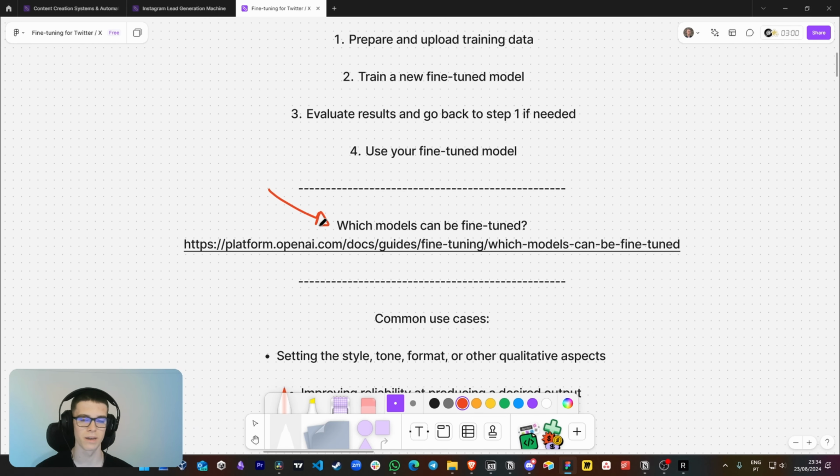Now, which models can be fine-tuned? Well, you can just click on this link and it will open a guide from OpenAI, and it will tell you which models you can fine-tune.